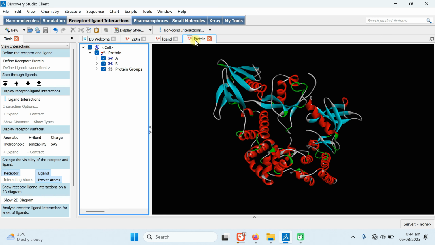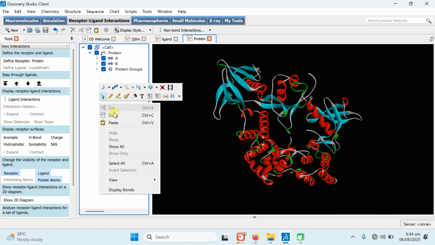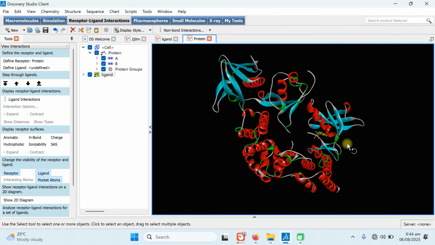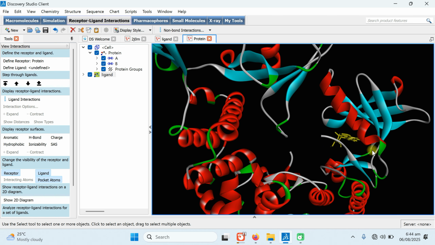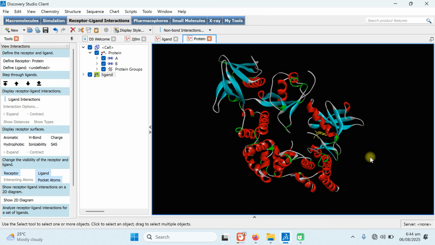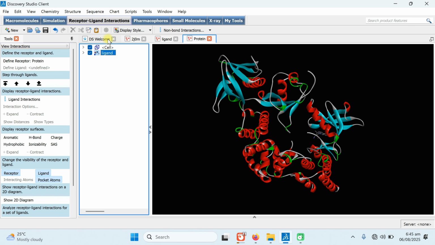Now come back to the protein part, which is ligand free. Right click on this empty space and press Paste. You will see the ligand coordinates are here, and if you select over here, the ligand is here. You can use the mouse scroll button to zoom in and zoom out. So now we have merged the ligand and the protein. Let me hide it. This first cell is for the protein and this is the ligand.